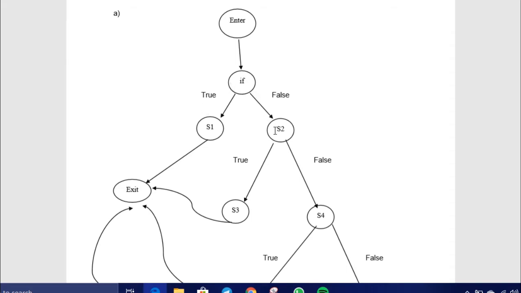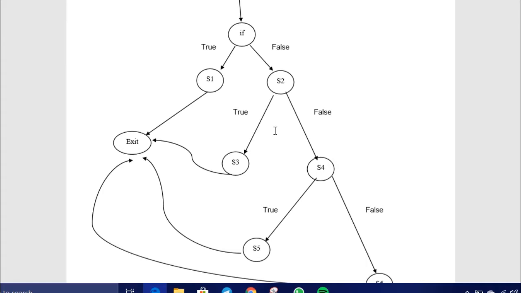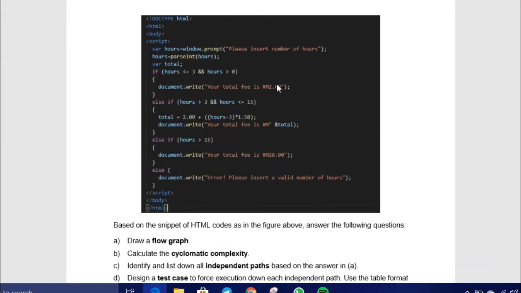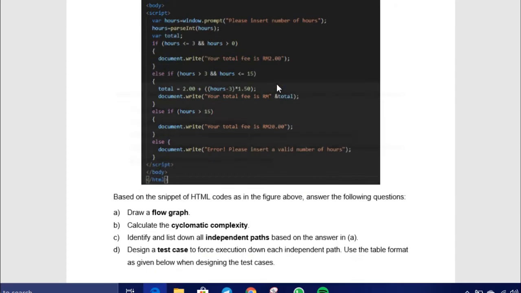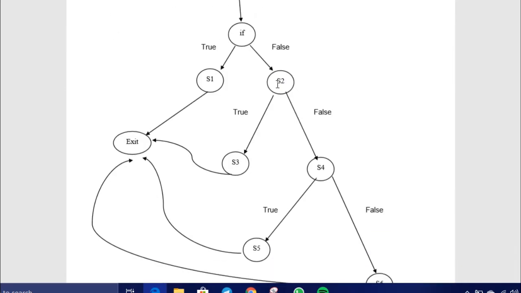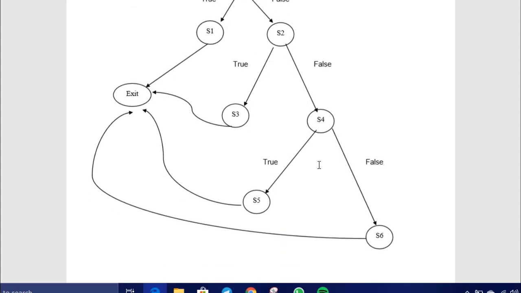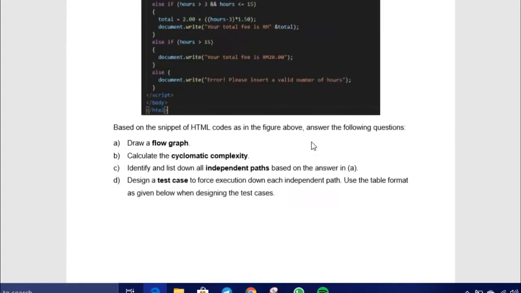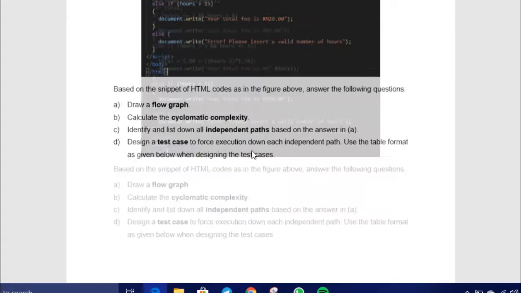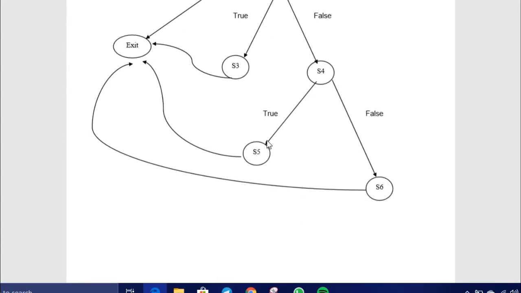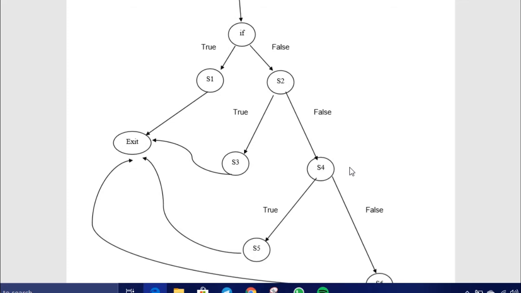So it will go to S1 and then exit. And after that, else. Else is more than 3 and less than or equal to 15. If true, it will go to S3, conduct the statement and exit. And else, go to S4. The condition for S4 is more than 15. If it's true, it goes to S5, conducts the statement and exits. And if false, it will go to the else condition.